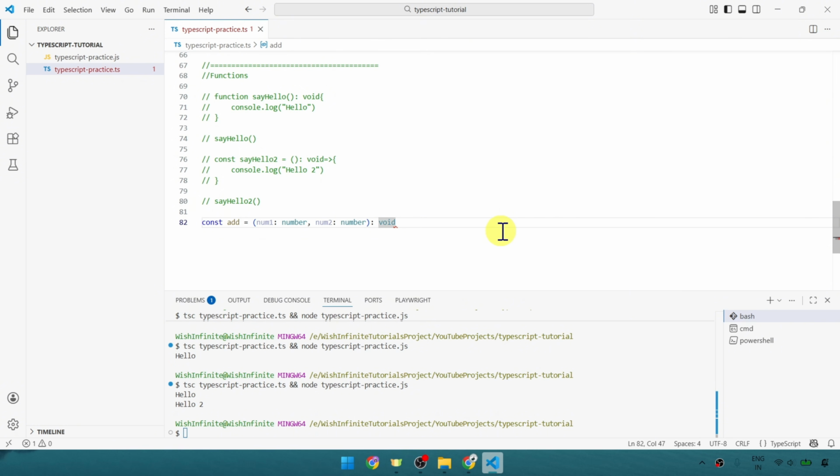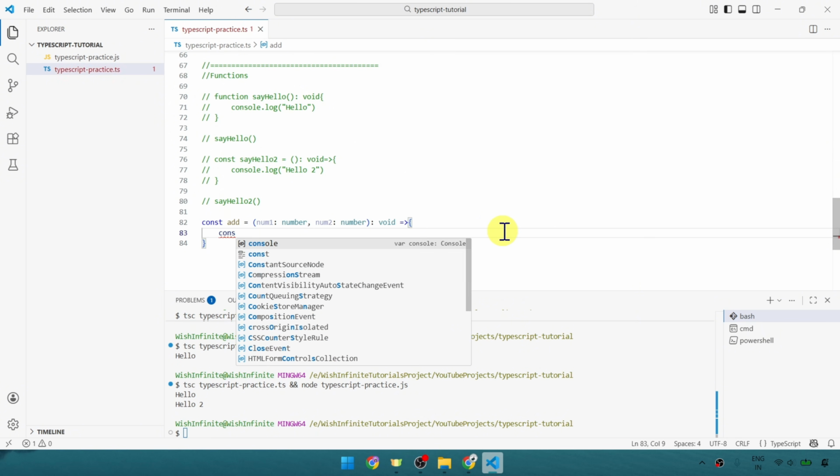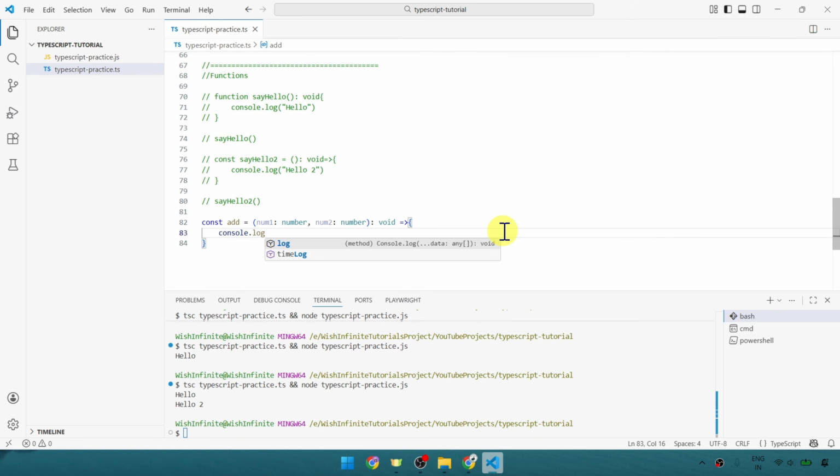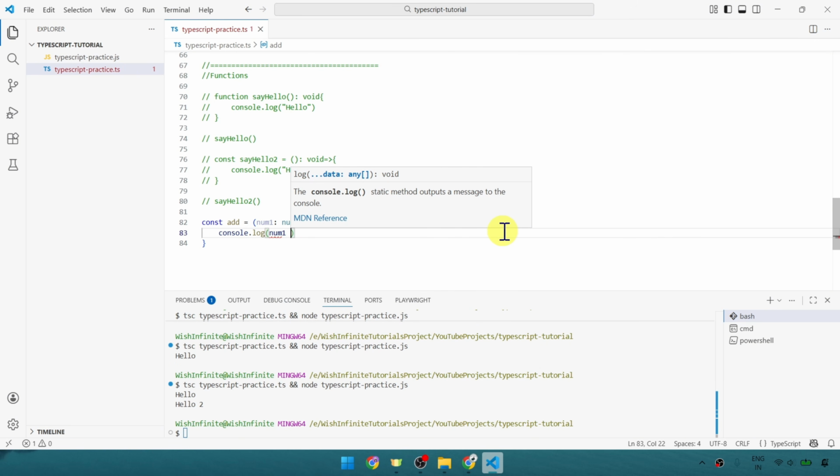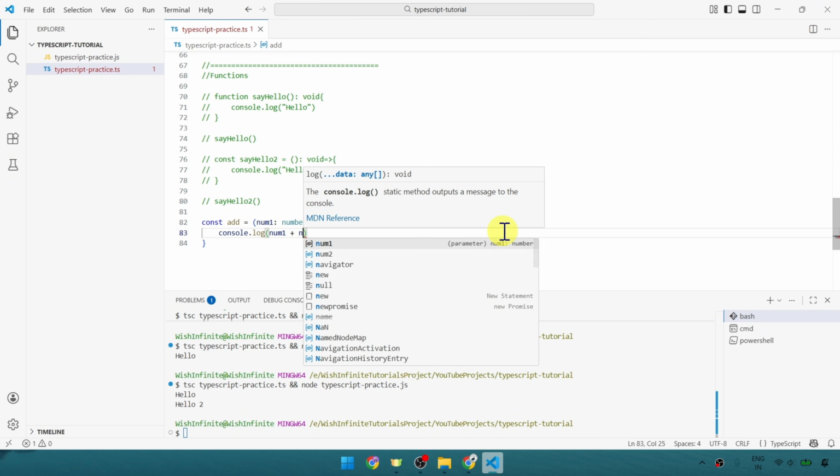And after this return type, we need to provide the arrow symbol. For that, we need to put equals to, greater than sign, and then opening and closing of curly braces. And here we can provide any code. For now, we just want to add two numbers and just want to show it onto the console. For that, we will have to use console.log, and then num1. After that, we want to add num2. So there we would be using this plus symbol and then num2.